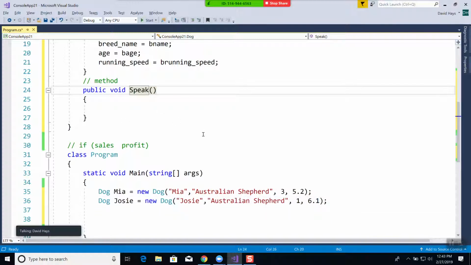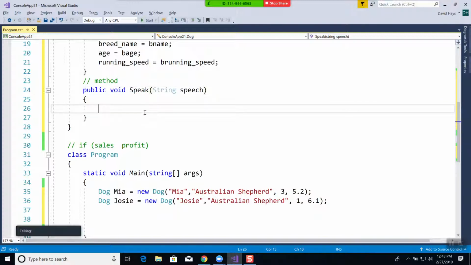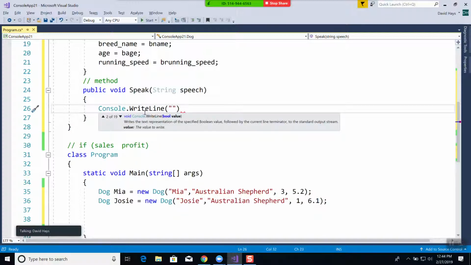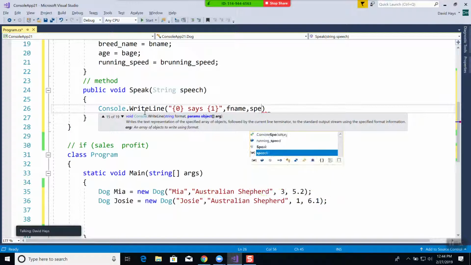Now the speak, probably I want to pass in a parameter here. So this will be the speech that they want to give. So down here I'll do my console dot write line. I'm going to be passing in a parameter here. This will be their name. So Mia says, and then I'll put another parameter here. Now I do a comma here, F name, comma, and then I'll be referring to their speech.